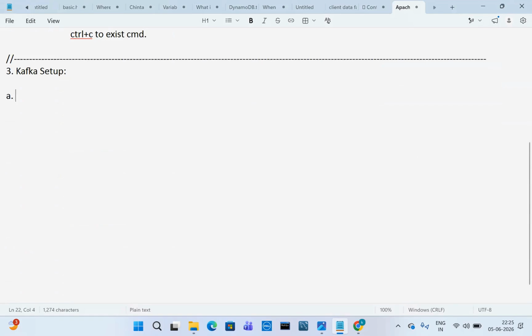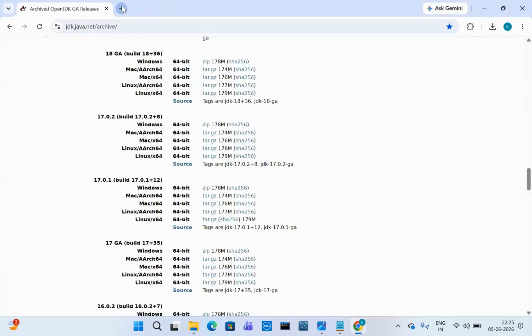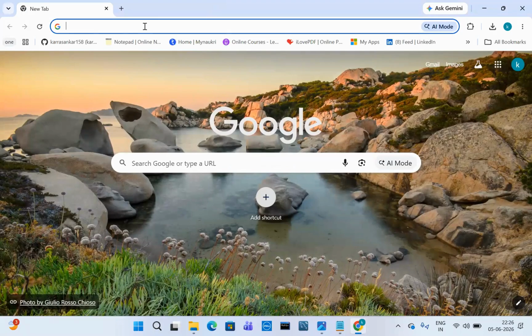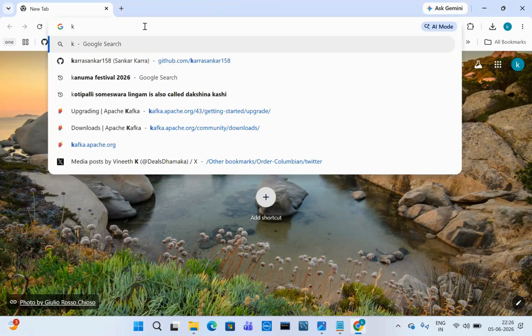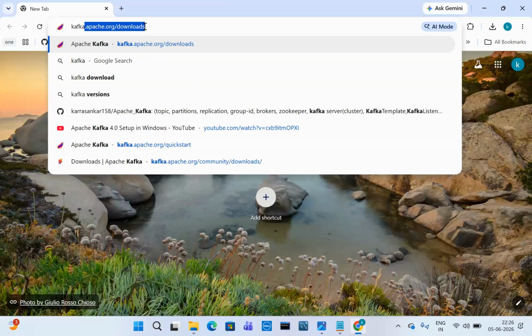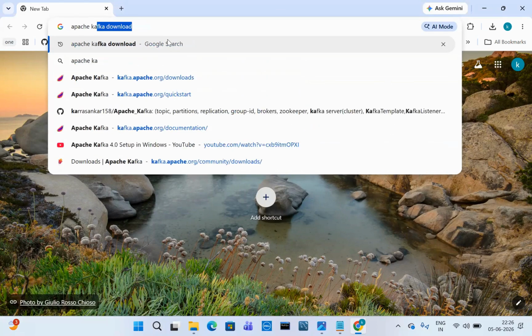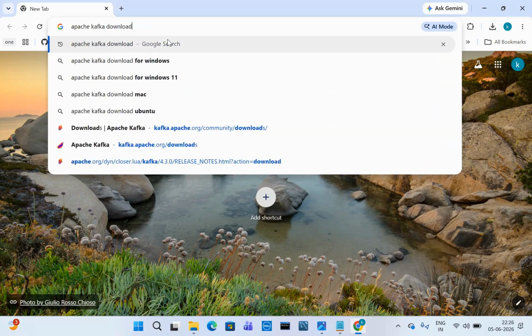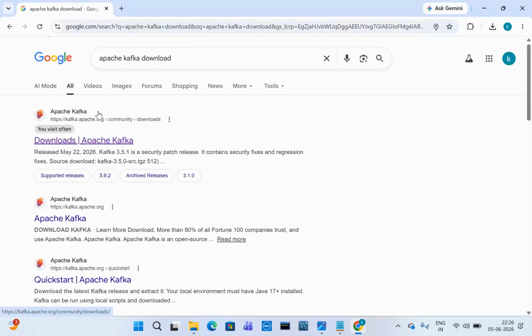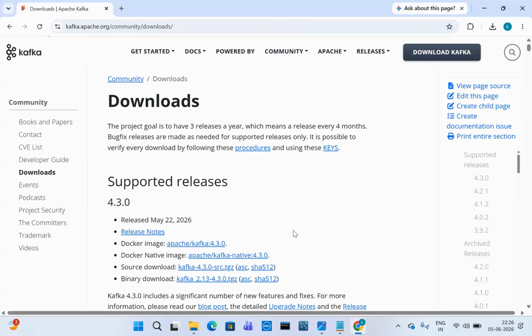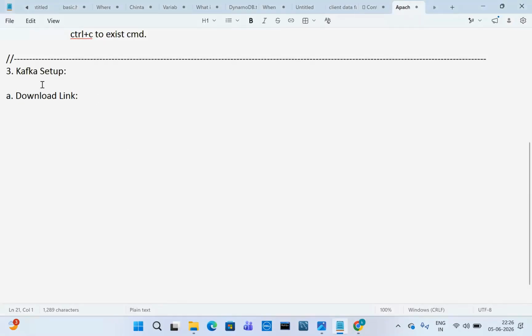Host point, download link. Close this tab. Search for Apache Kafka download and enter the link apachekafka.org. The latest version is 4.3.0.